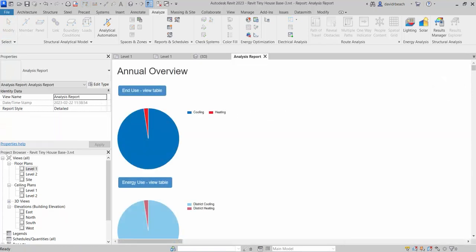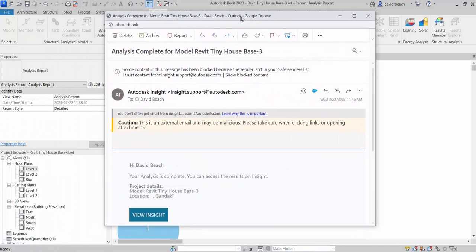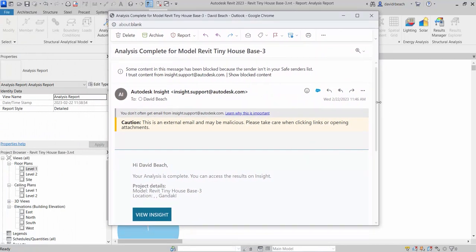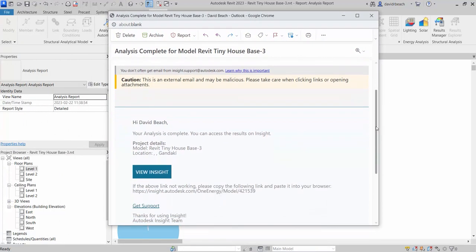Okay, so I just received an email from Autodesk Insight saying the analysis is complete: Revit Tiny House 3, my location, and a link. Again, I really like this. It makes it really easy to go back and find the insight that you've been working on because you have this email as a point of reference for it. And, just to be blunt about it, I never delete emails. I have about an 8-year mark. If it's 8 years old, I delete it.